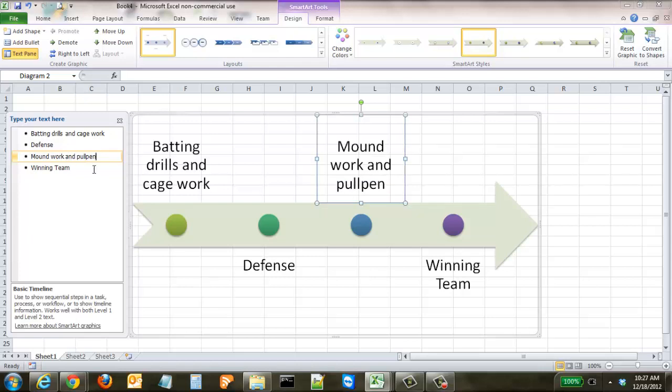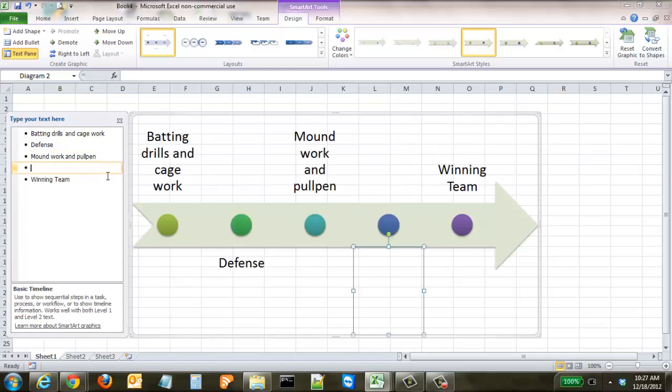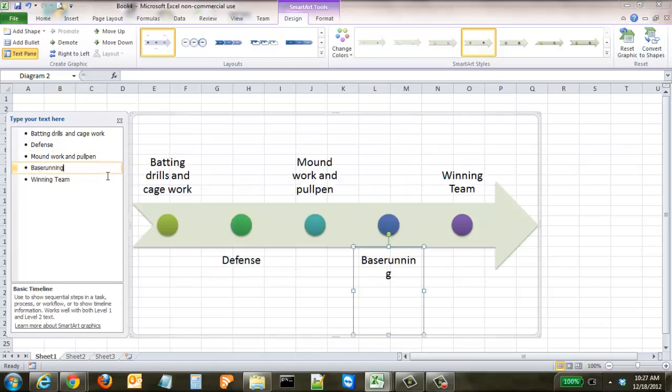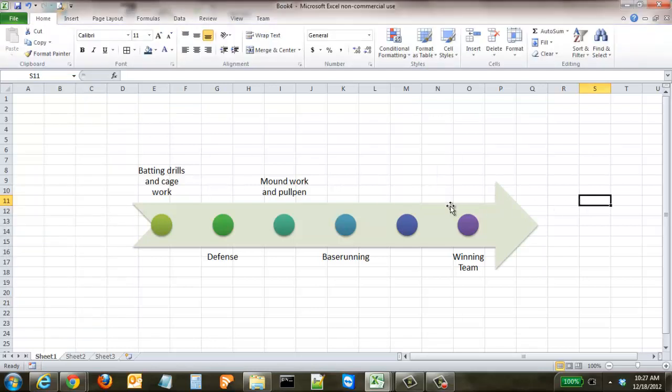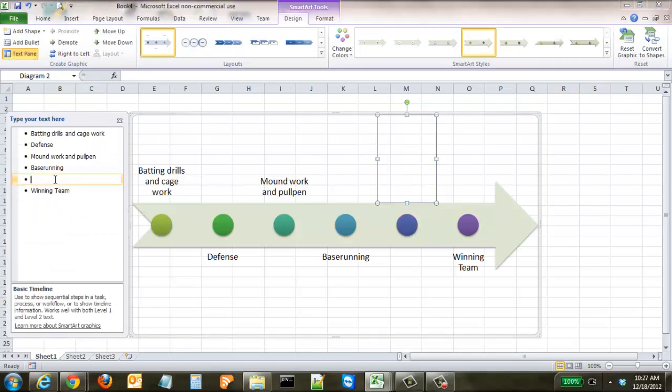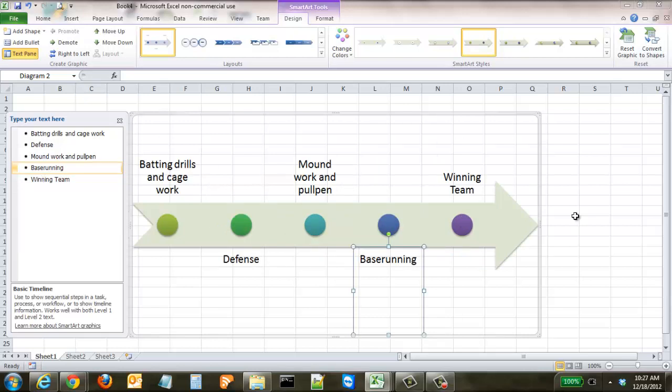And the other thing is you're not limited by whatever Excel came with by default. So say we want this, but we also want to work on base running. All you have to do is at the very end of your text, you click Enter if you're on a PC, and it creates a new one. And so you just keep on adding as many of these as you would like. And when you're done, you just click out of it. Now you can see this one still has an empty one, and so I have to come back to the empty slot, click delete, and it automatically goes back down.